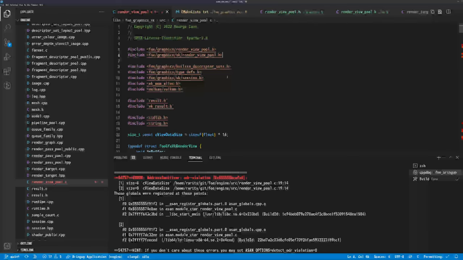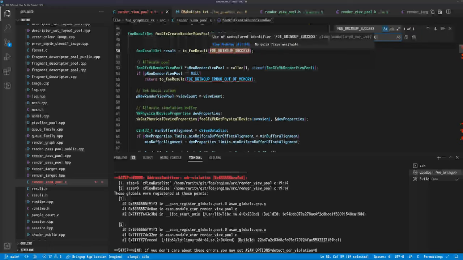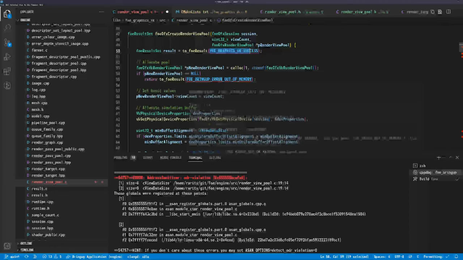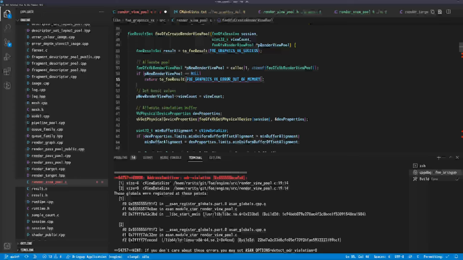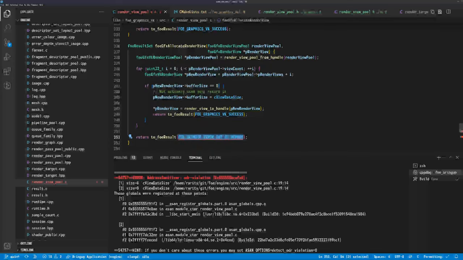Local result, local VK result, that's good. So those. That is one, two, three. These were different errors I wanted to do. So faux graphics VK error.